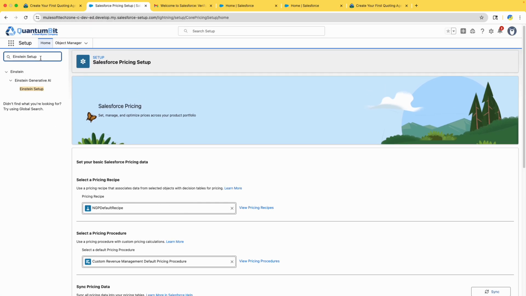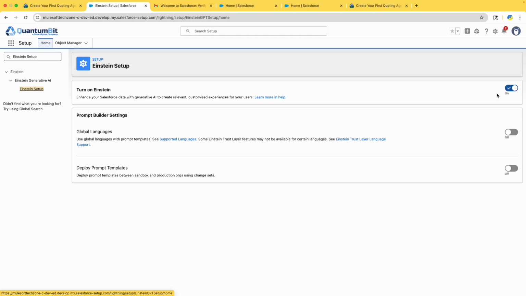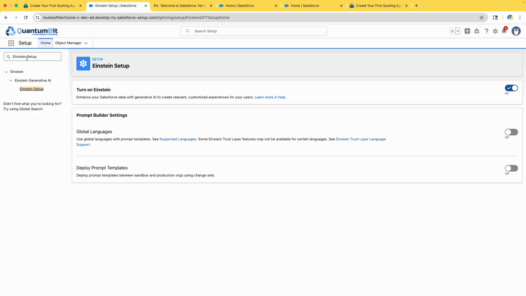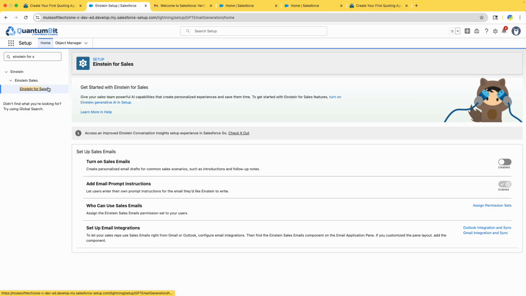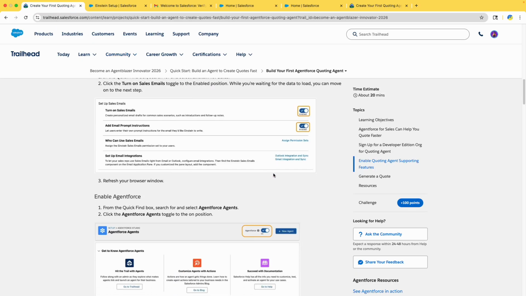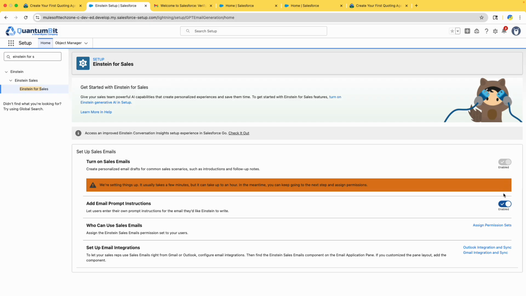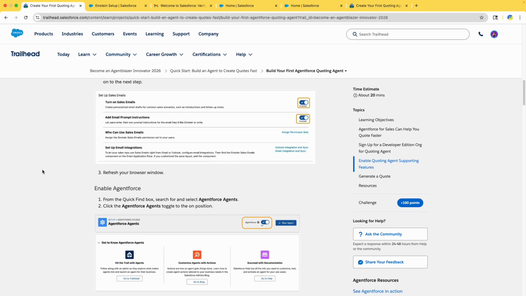Search for Einstein Setup and see if it comes with the toggle on by default. Just in case it is not turned on, please turn it on. Next is Einstein Sales. Again, read all the instructions here. I'm just going through the process because I have already completed this, so I know what needs to be done. You need to enable both of these. Click on enable. This is already enabled, so that is fine.